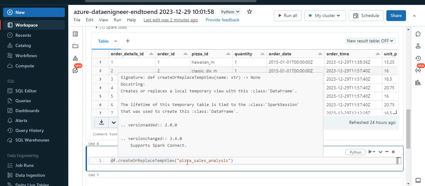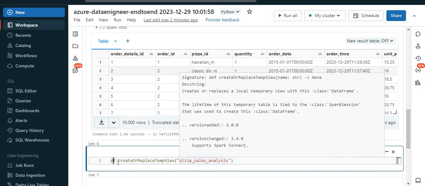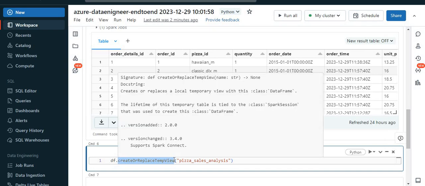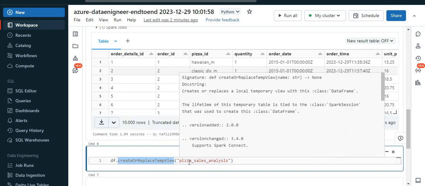This part of the code creates a temporary view in Spark SQL. A view is a virtual table. In Spark, a view is a virtual table based on the data frame. What is a view in Spark? A view is a virtual table based on the data frame.